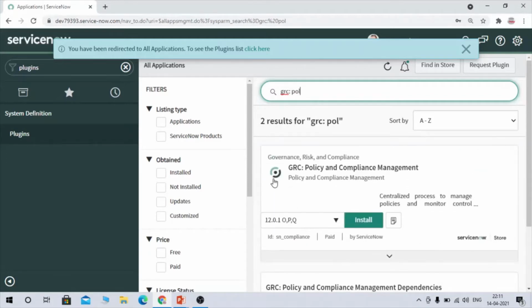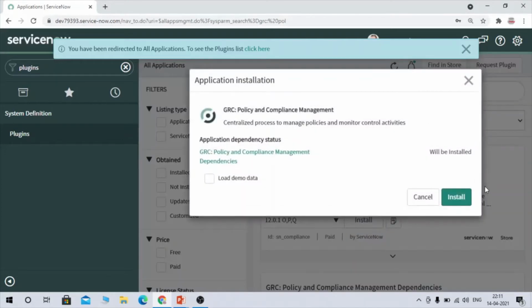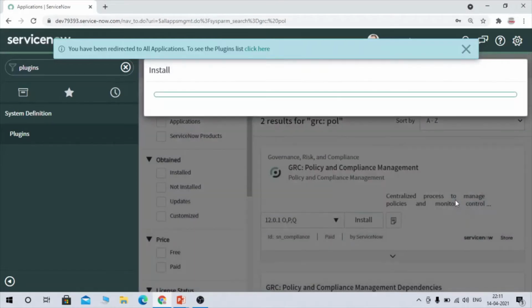You can see here this one, GRC, policy and compliance management. You have to install it. Along with this, we have to install other plugins also. Let's install it first. You can select load demo data, so you are able to see some demo data in the tables, like policy, and there are multiple tables in GRC related to policy and compliance management. You can see some of the demo data there. So maybe we can check this and install it.